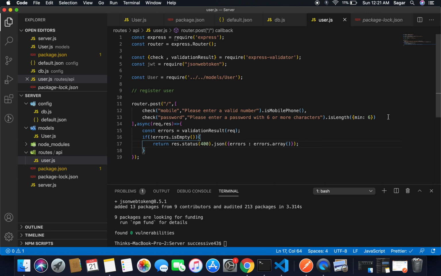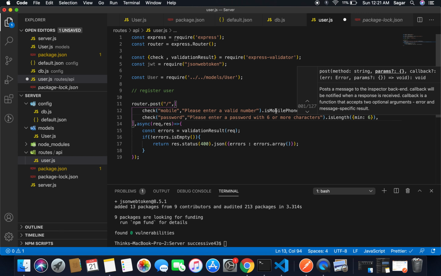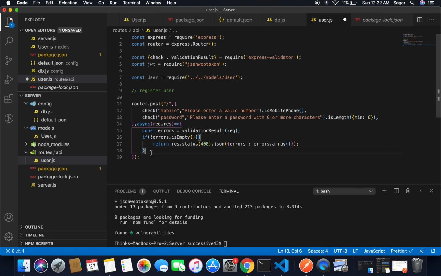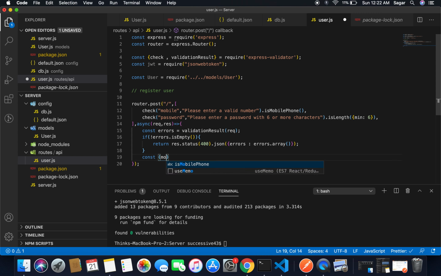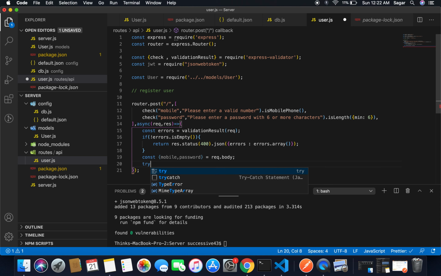That should be fine, I think. And after the comma, there should be an async function. Yeah, it should be fine. And if there are no errors, then I have to const mobile and password, just to grab mobile and password from the request. You have to use request.body. Save this, and I have to use a try catch block here.